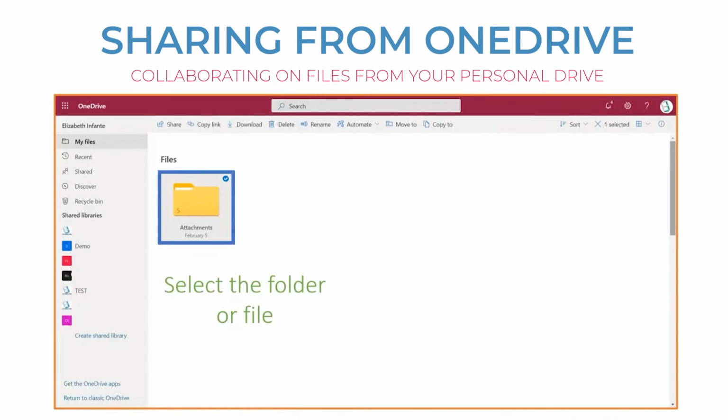And now I want to talk about sharing from OneDrive, and this is collaborating on files from your personal drive. I really suggest that you use this if you are only sending this to one person, maybe two people in your organization, because OneDrive is really for your personal documents, and you really only want to move these documents out of OneDrive when you are ready to use them with your team and put them in Teams and use them there before they get moved into SharePoint, the shared drive.